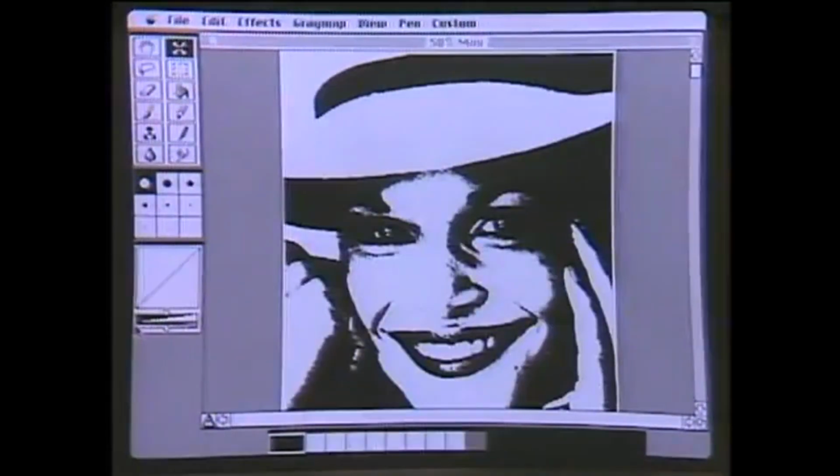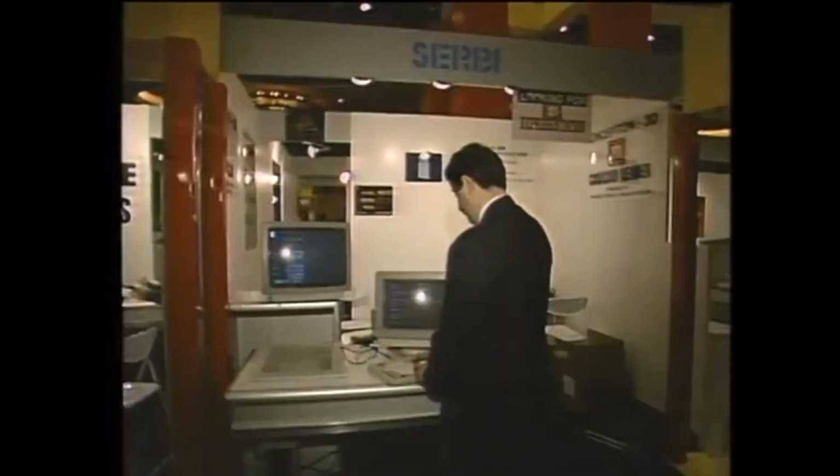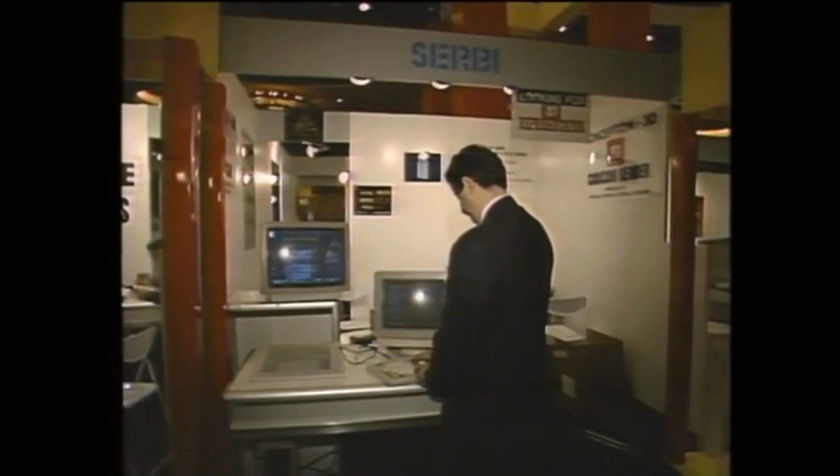Brightness, and in this case I'm tweaking contrast. I've gone to the highest contrast so we can now... The Serbi Corporation presented its entry to the CAD market called Conception 3D.